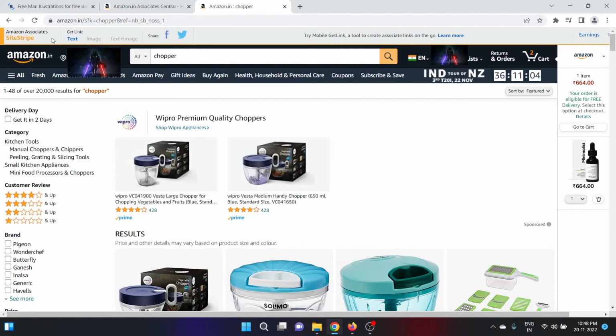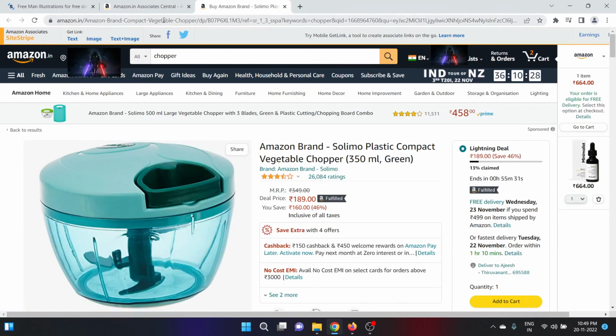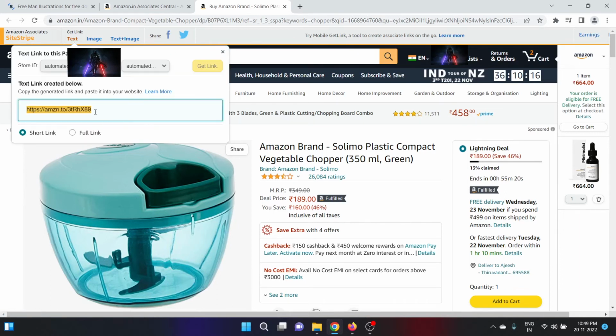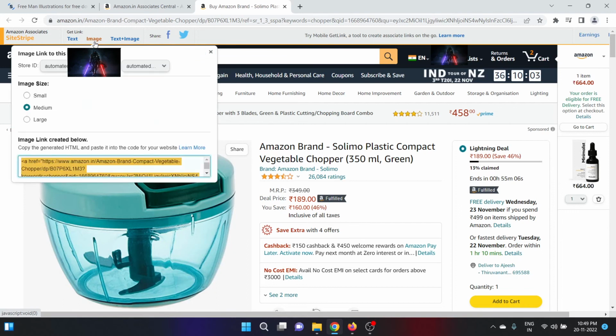And here you can see something called text. Now, in the site stripe area, you can see something called text. If you click the text, it will generate a link for you that you can send to your users, and they can click on the link and you will be getting money from that. Now you can click on image and it will give you an image for that.